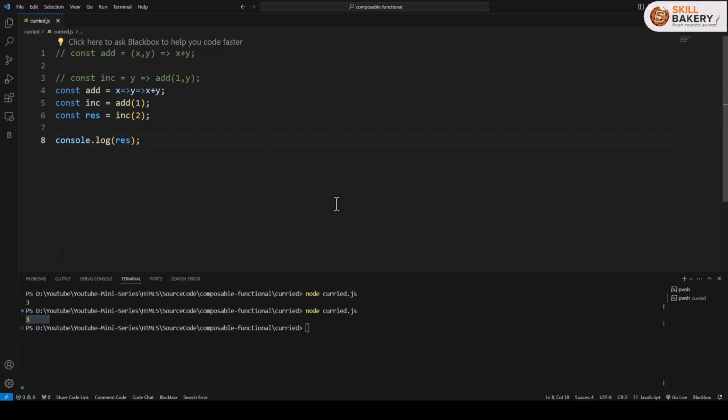So I hope that this has cleared the concept of currying in JavaScript.